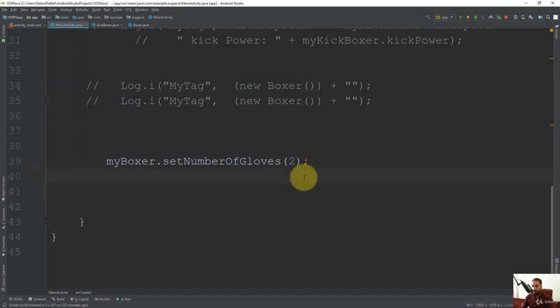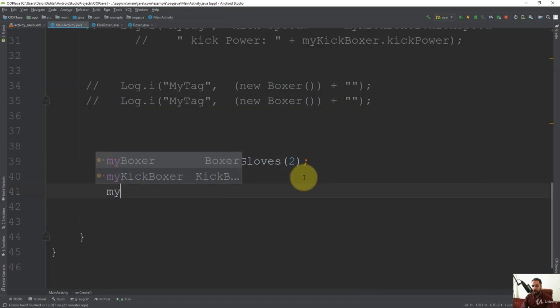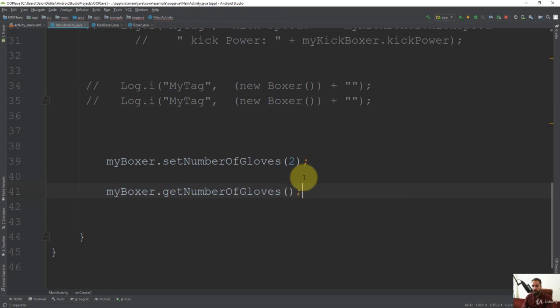And then here, I'm going to say myBoxer dot get number of gloves, semicolon. So now that we pass the number 2 to this setter, now we can get it.